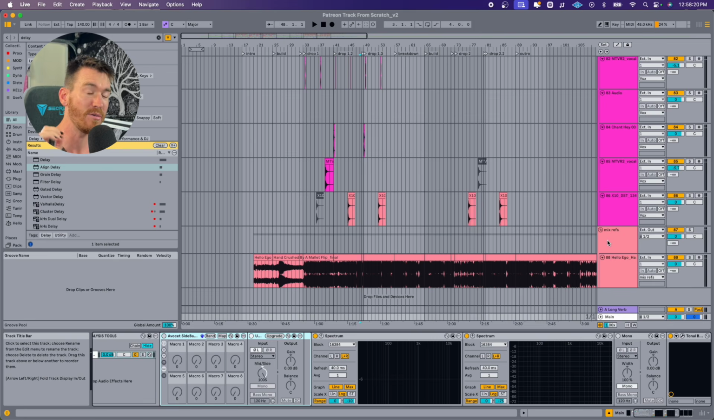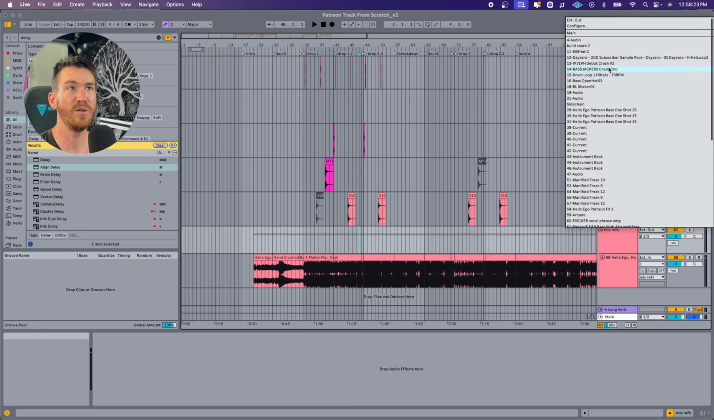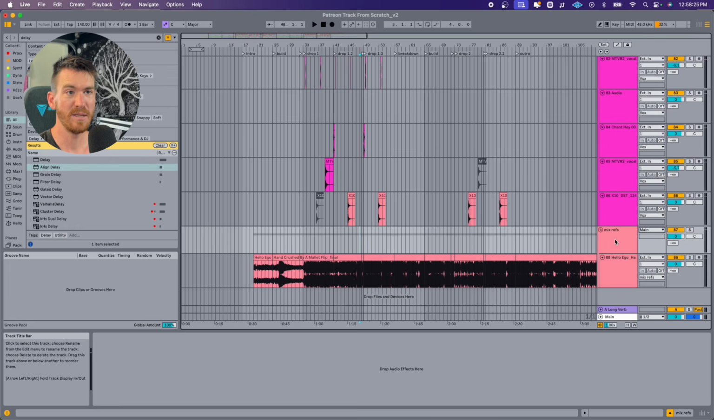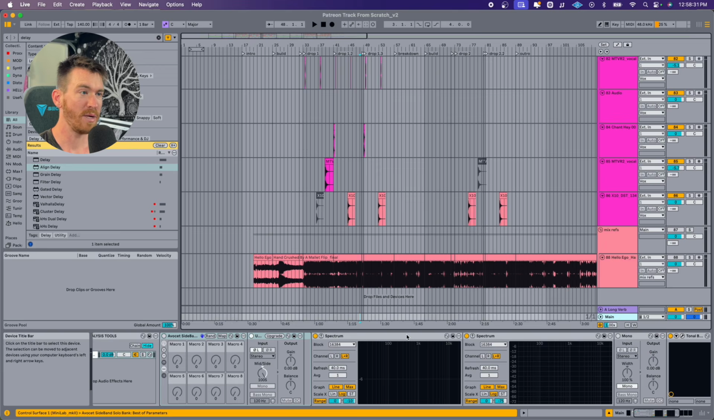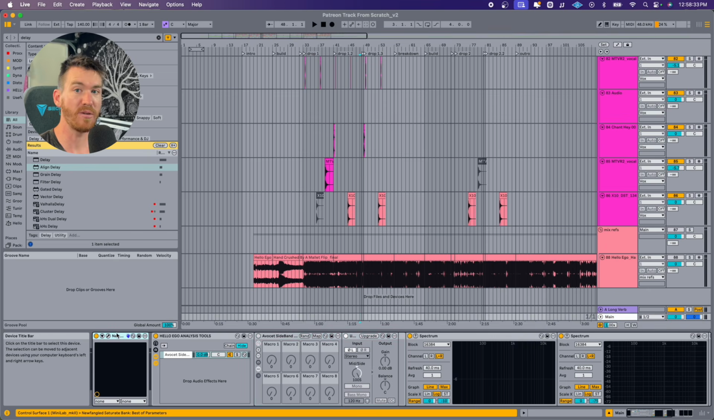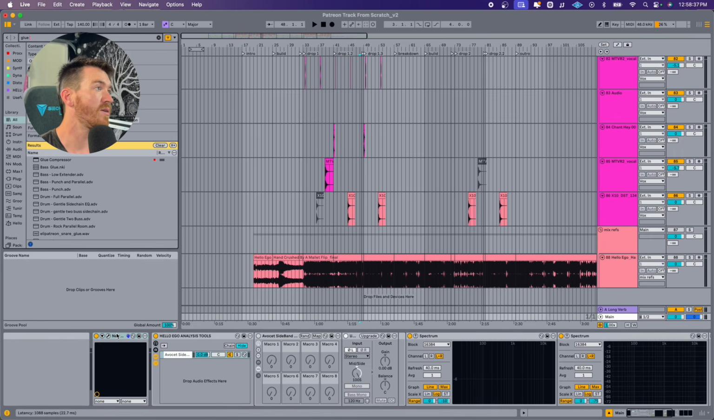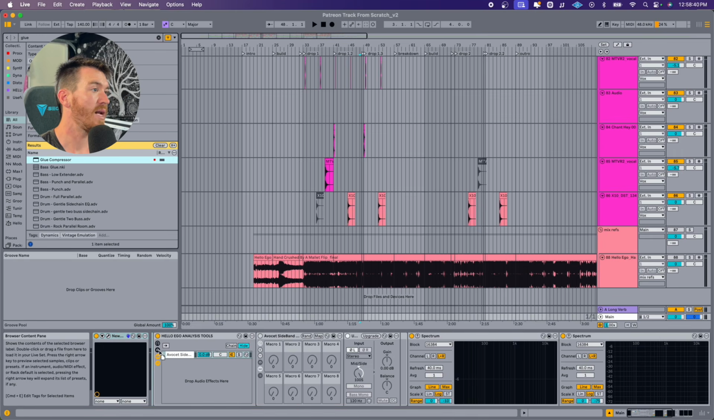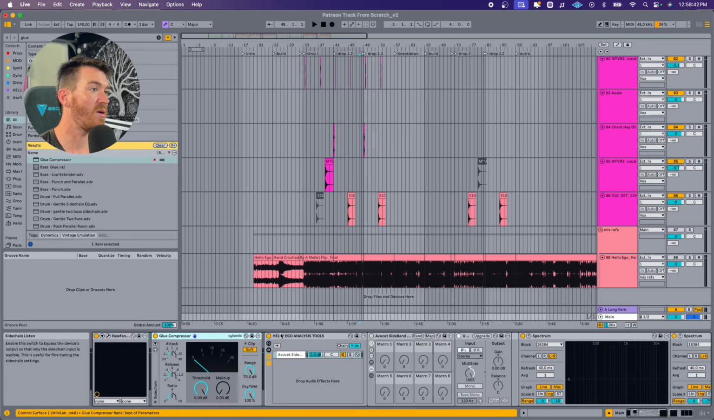There is a better way though. Let's set this back to main and turn these both off again. Now what I'm going to do on my main is grab any Ableton device that has a sidechain input, and I'm going to put it before all of my meters, but after any processing that I have on the master.